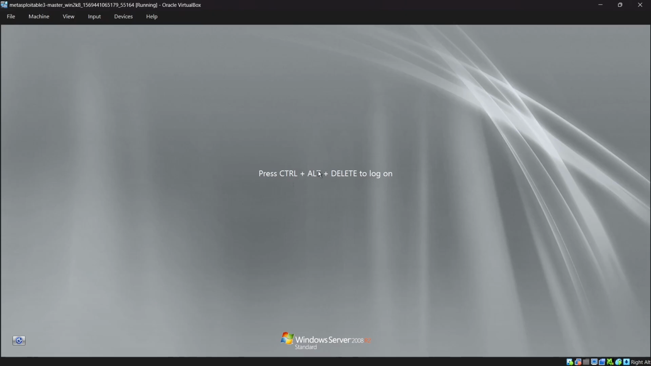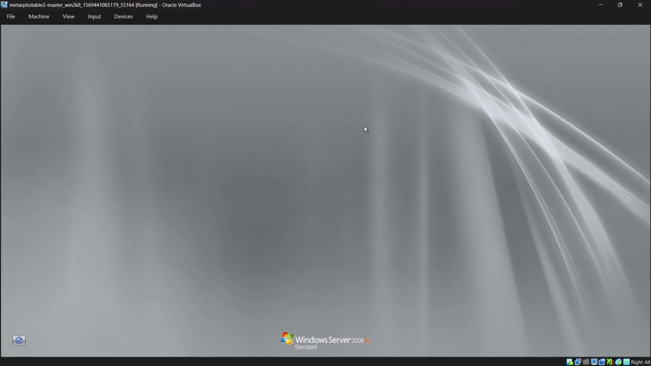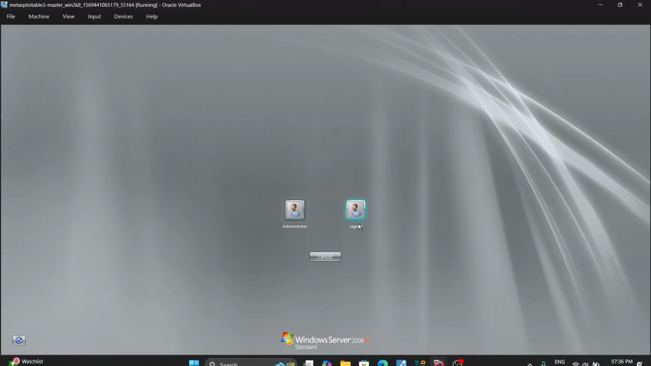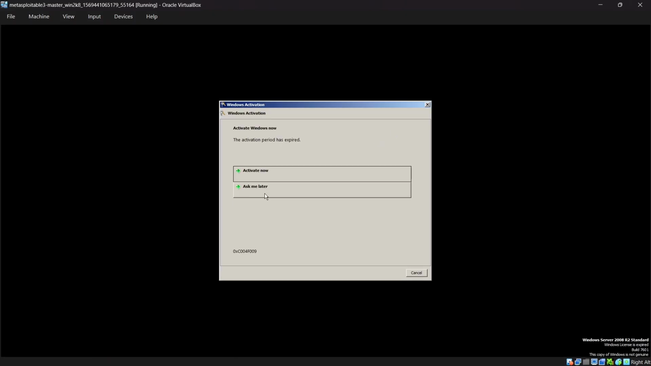We can see it is asking us to press Control Alt Delete to log on. You can just press that, but here I'm moving to the input keyboard. Here you can see an option to press there. You can just click here, and now we do have two user accounts available. One of them is administrator and another one is vagrant. Here I'm logging into the administrator account, and the password here is vagrant. So the password for both accounts is vagrant, VAGRANT. Okay, so I'm clicking ask me later, and clicking OK.